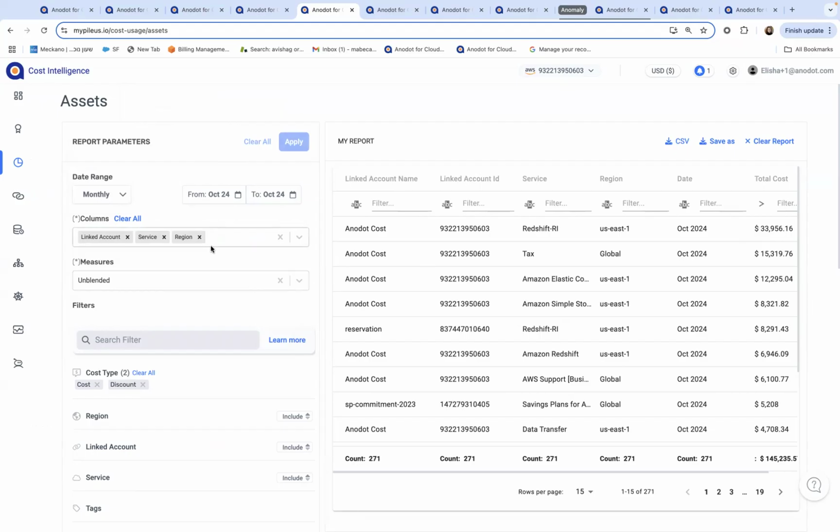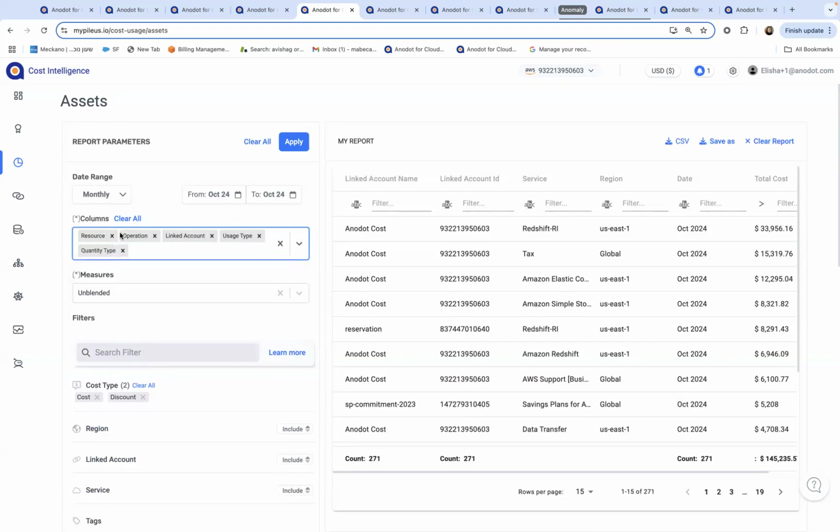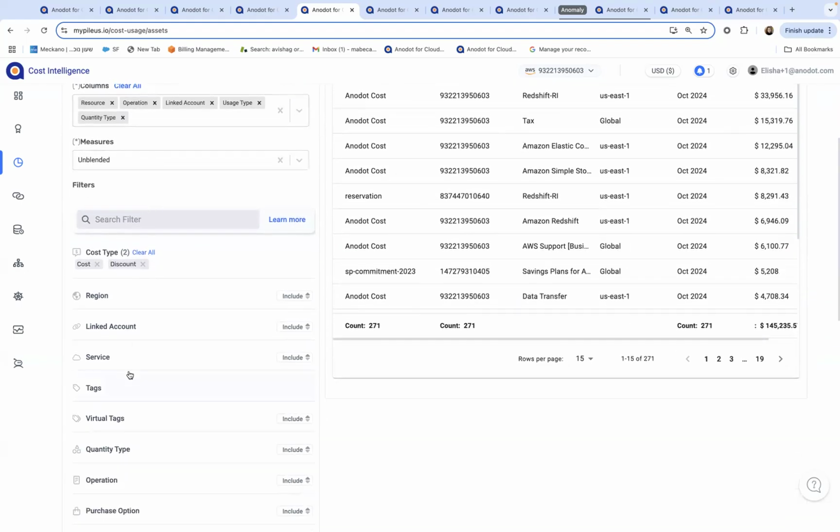A popular use case scenario for this is default costs by resource. So for example, you or the customer would like to understand everything you're paying for S3 by resource. So instead of having to click in the other report to get to the resource level, I can add several columns: resource, operation, linked account, usage type, quantity. Here I will also get the quantity and cost in one place.